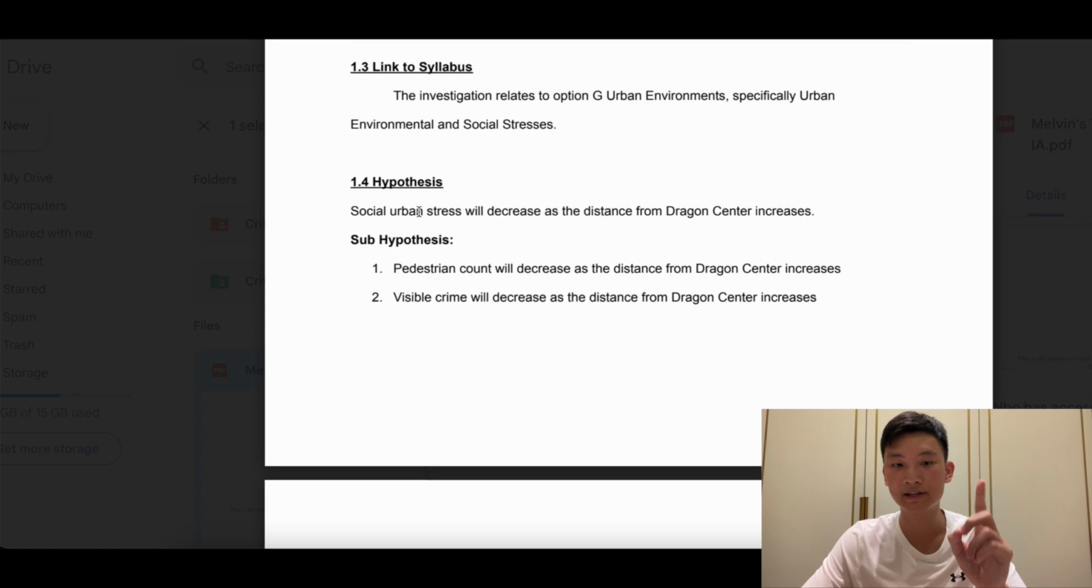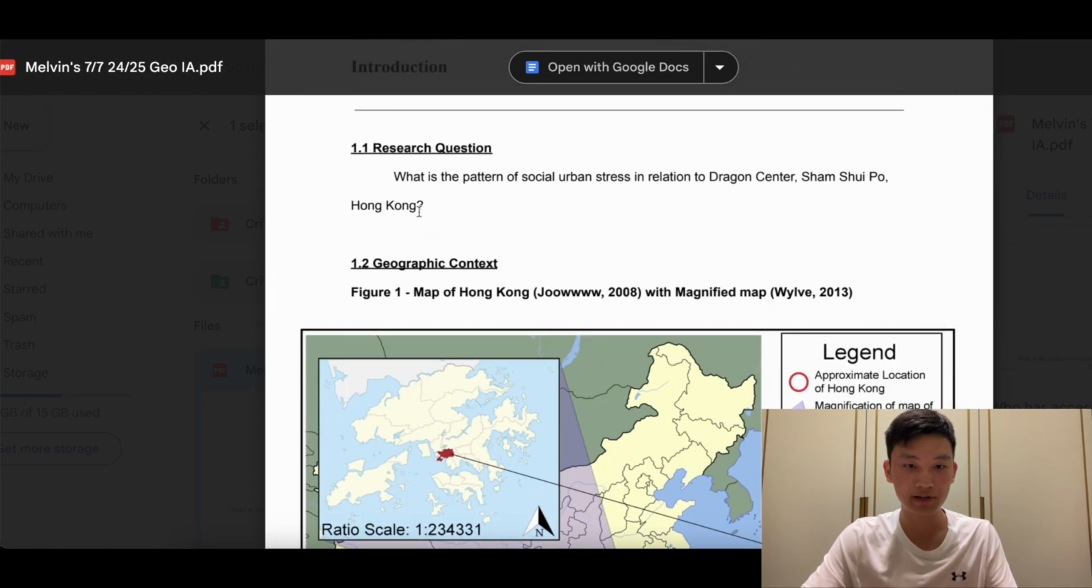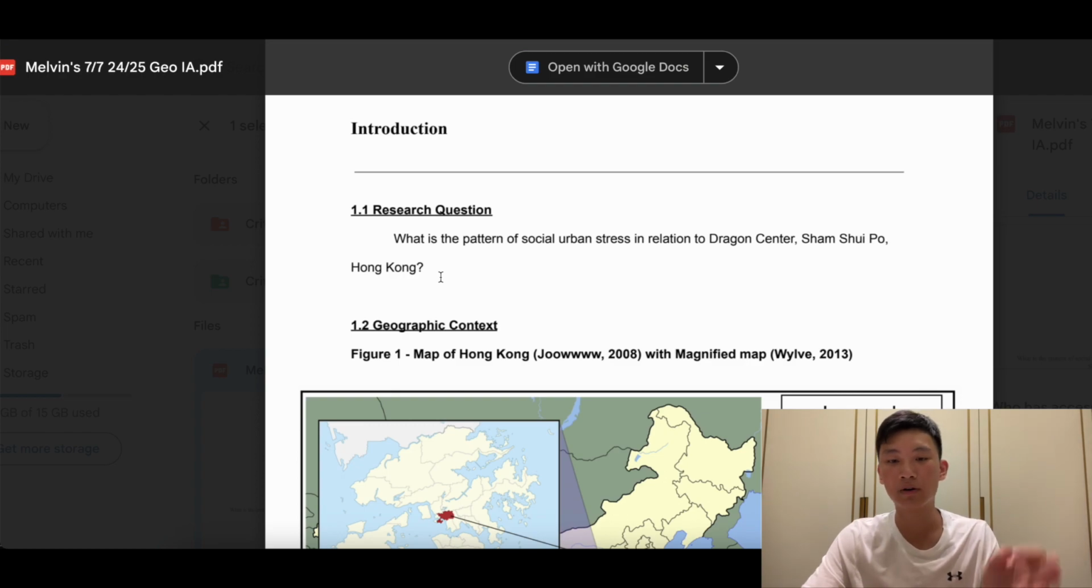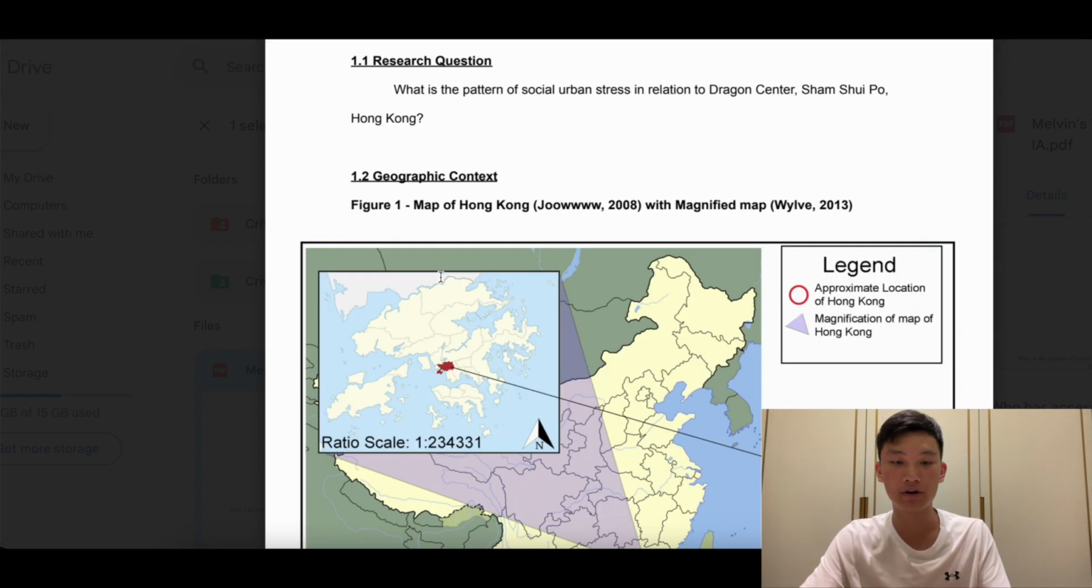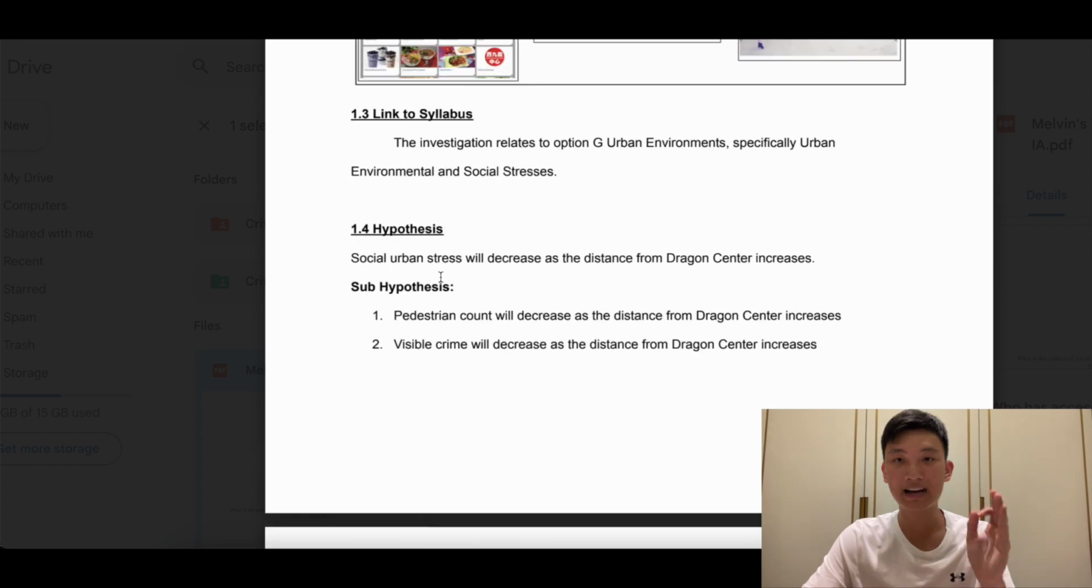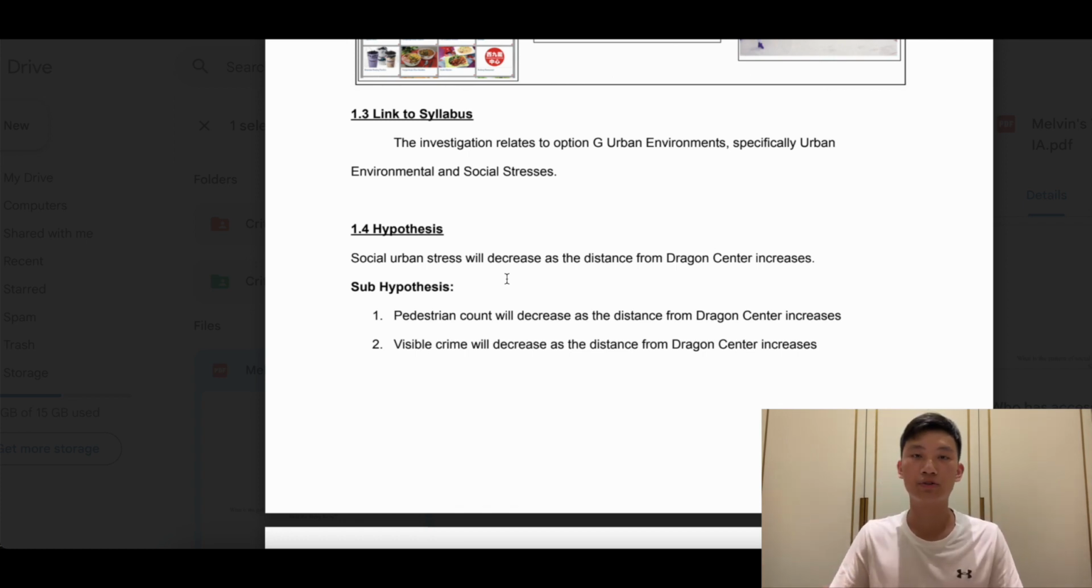So you have your main hypothesis, which is what answers the research question. So let me go back to the research question. The research question is asking, what is the pattern of social urban stress in relation to Dragon Center? Now, in my hypothesis, I simply just answered the research question. Social urban stress will decrease as the distance from Dragon Center increases. That is the pattern that the research question asks about. So all you have to do is answer the research question in the hypothesis.